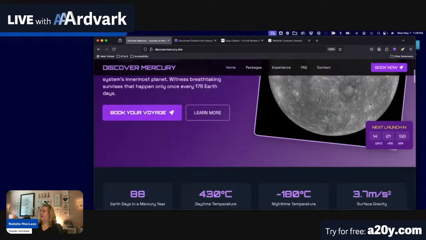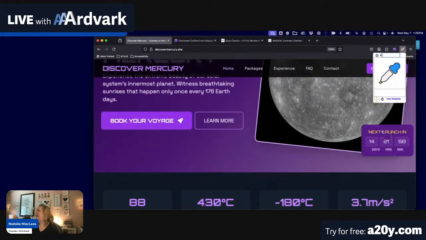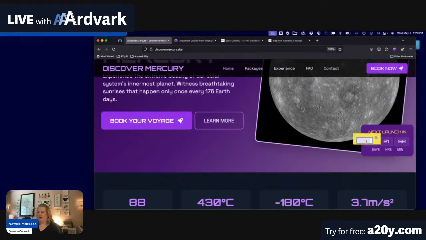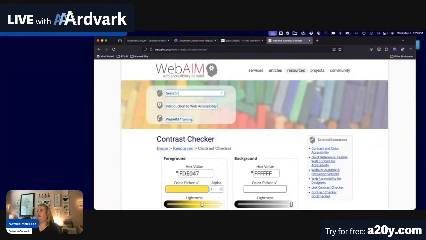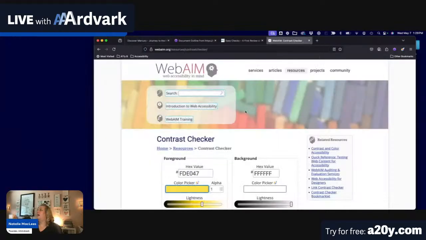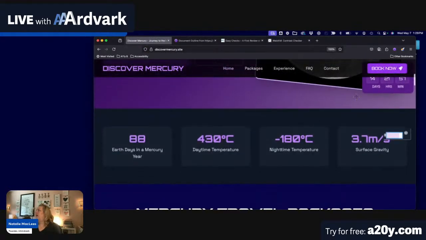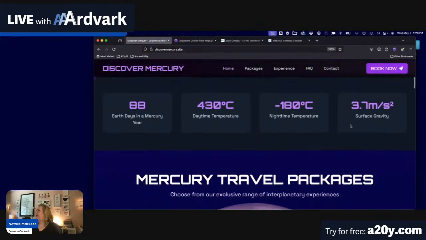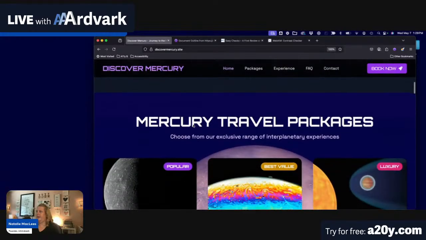I'm a little bit curious about this yellow text here. So let's check that out. All right, so I'm going to grab this yellow, and that's our foreground color. And let me grab that background color that's on. It looks like yet another shade of purple. Okay, and that is an 8.24, so plenty of contrast there. All right, let me get out of that tool and we'll keep going down the page. So this all looks like sufficient contrast.